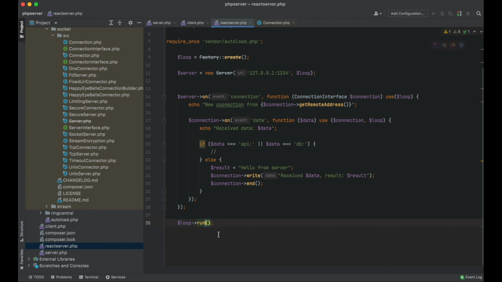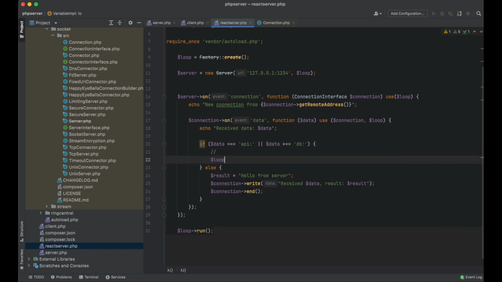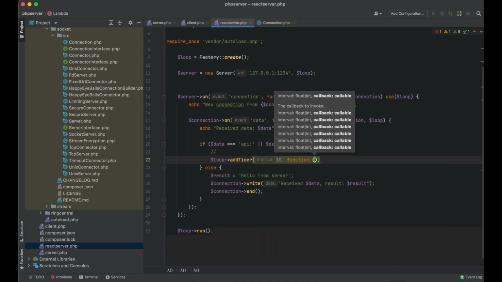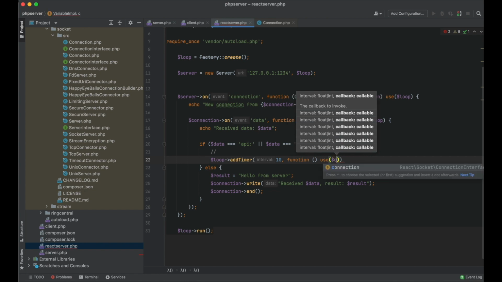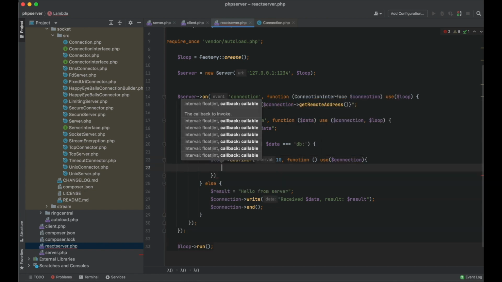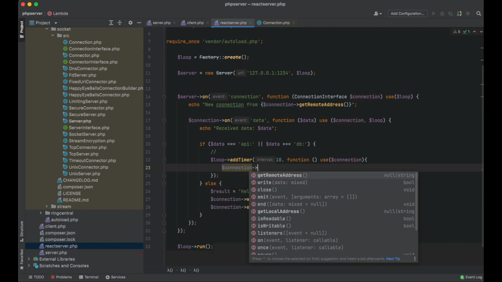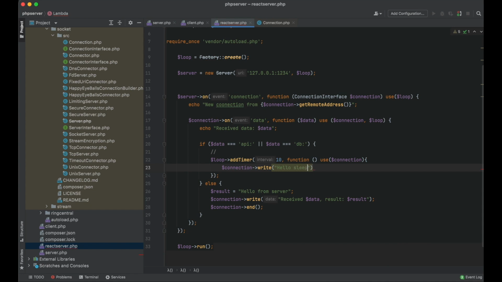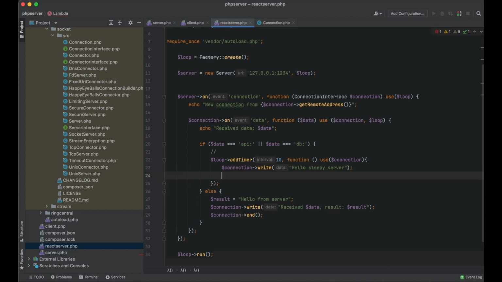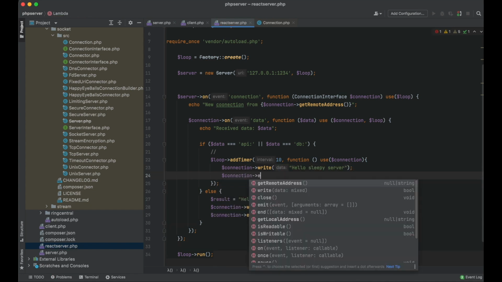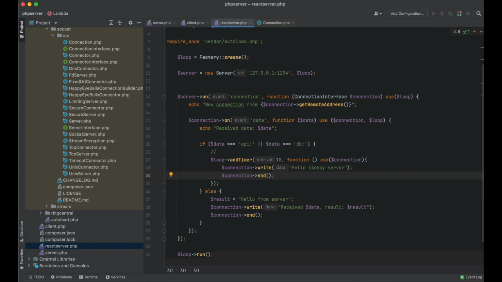Run. Now when the data is API or DB, I will make the server wait for 10 seconds. This is just for now. We'll implement proper API and database calls later. So now connection write, Hello sleepy server. And connection end.